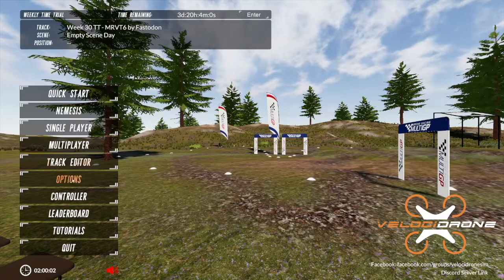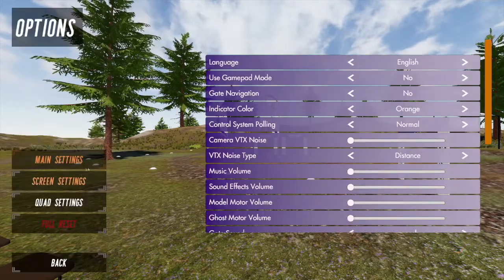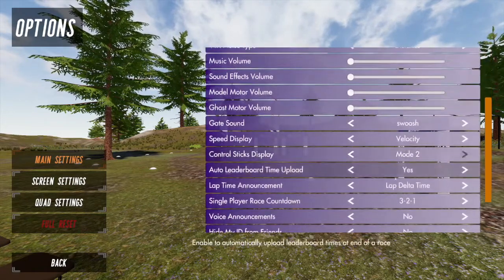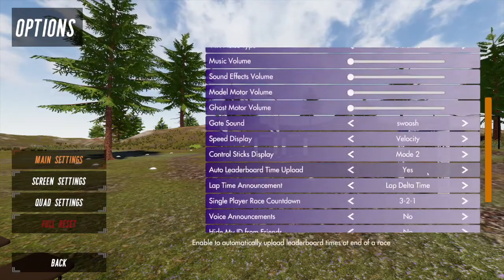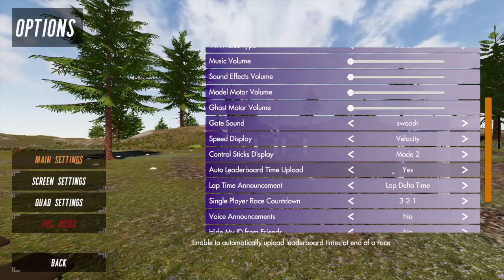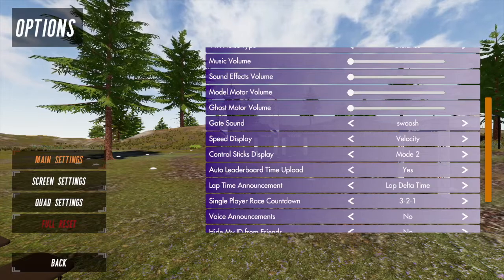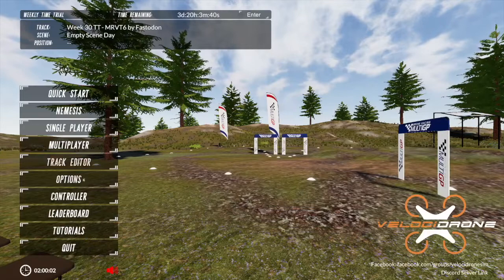So to start out, first thing we can do is go to Options, and under Main Settings, this very first page, you'll see a setting called Auto Leaderboard Time Upload. Now this is going to make your life easier if you have this set to yes. If you have it set to no, it just means you have to simply click the upload button every time that you fly and want to upload lap times. So now, let's go find the map.